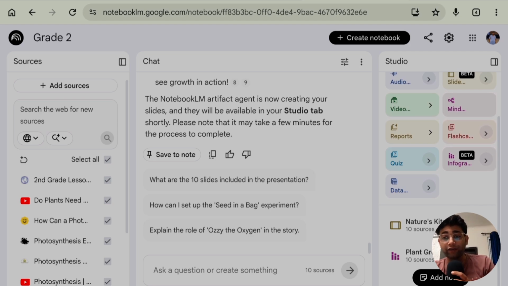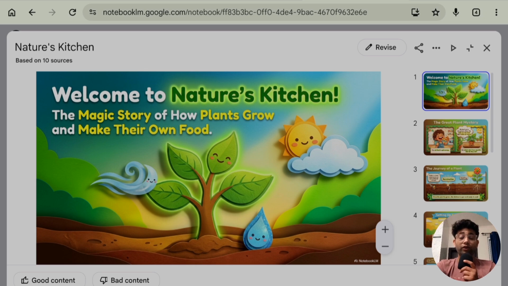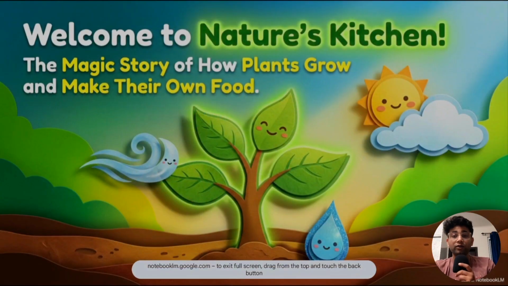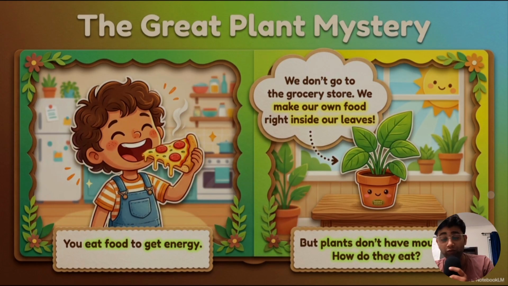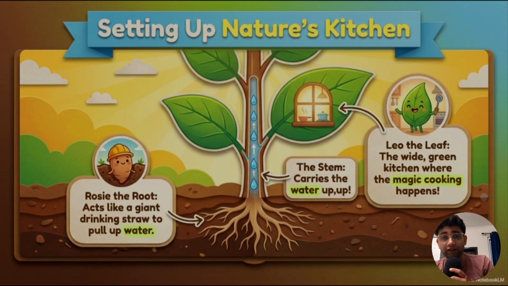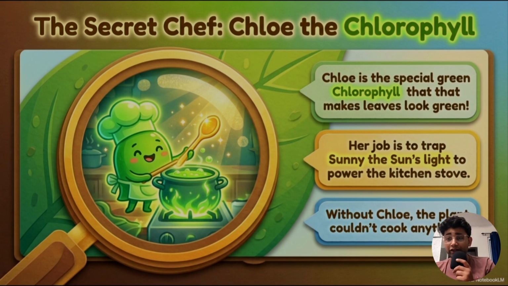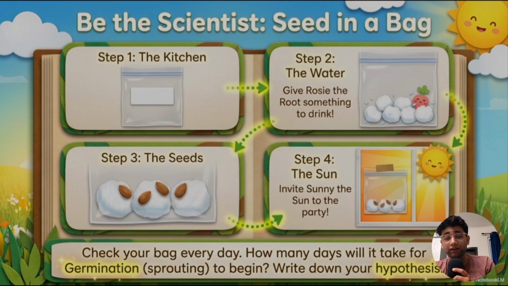Next are the slides we have made. We will see that also. See, for grade 2 students, these are the slides which Notebook LM has made. Welcome to Nature Kitchen, the magic story of how plants grow and make their own food. See the slides, the design, the presentation. To be honest, it is very good for teachers. More and more students will definitely want to engage with this content, read it, find it, and learn from it.